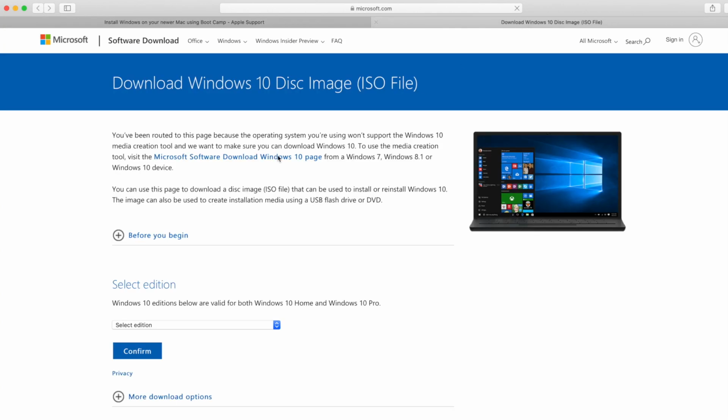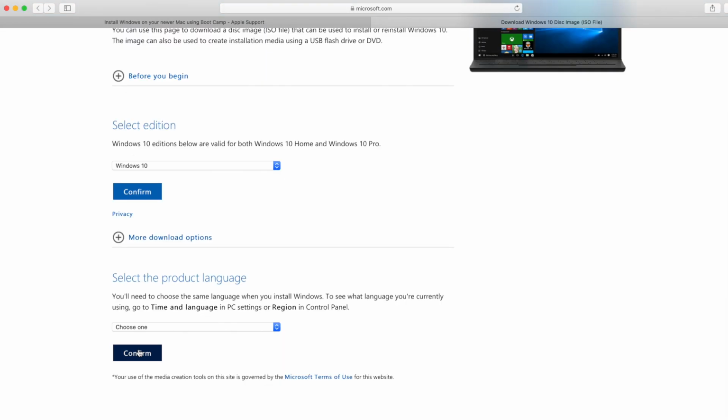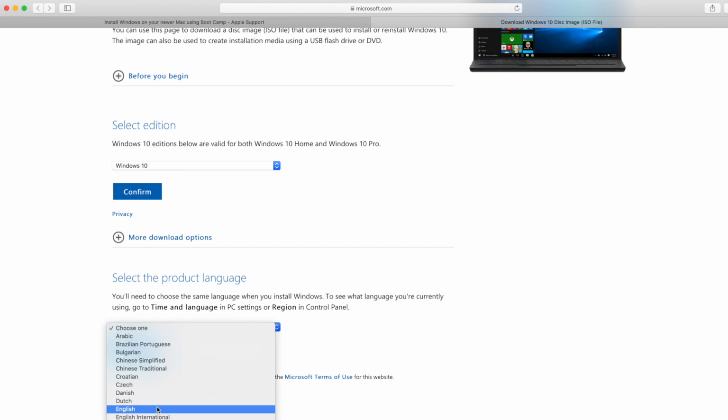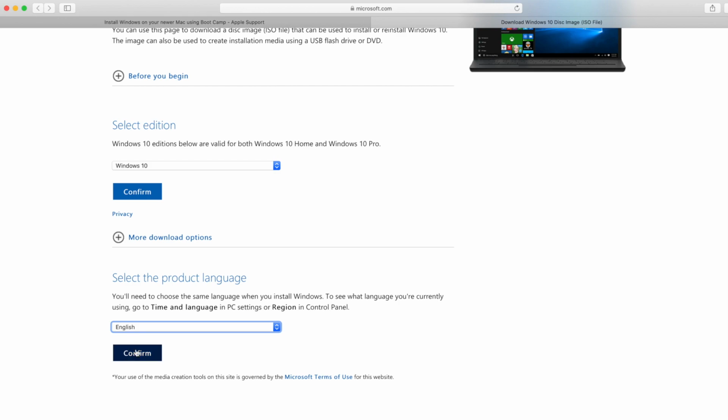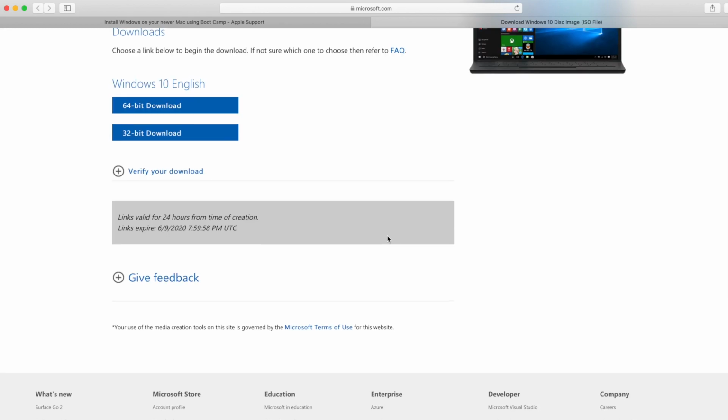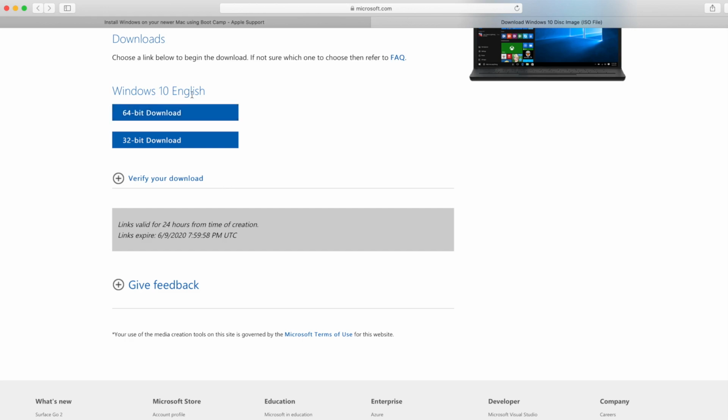Going to Microsoft. Don't be scared. It's not that bad. We say confirm. We're going to choose the language English. Perfect. We confirm. For the version, we're going to be using 64-bit download. For a new MacBook, everything is going to be 64-bit, but you may check if you're not sure if your MacBook is 64 or your Mac. But I think it should be, if it's a modern Mac, it's going to be 64. So that's what I'm going to choose.